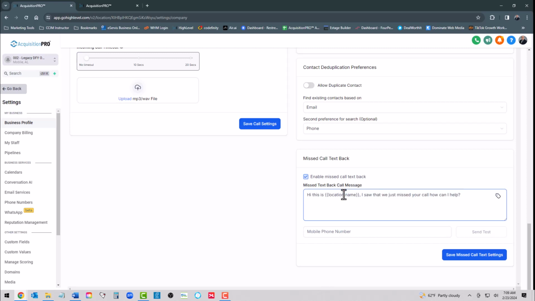Now, there is a text message that I like to use. Hi, this is, and location name would be your company name. That's location name. I saw that, and you can either put I or we. It's up to you. Just missed your call. Now there's a little error here on grammar, so make that a period, and then change this to a capital. How may I help you today, or something like that. You can make this anything you want.